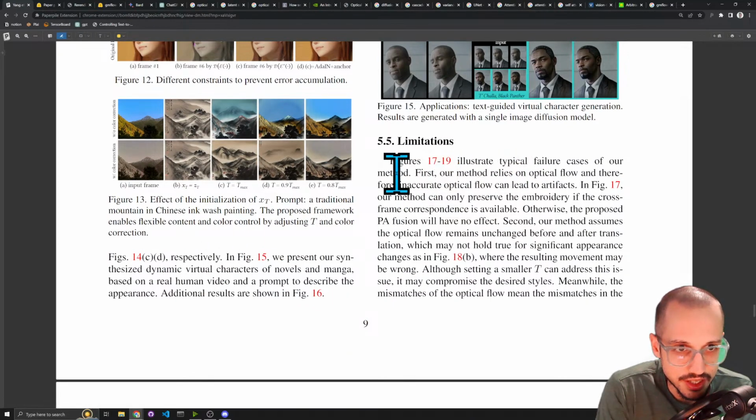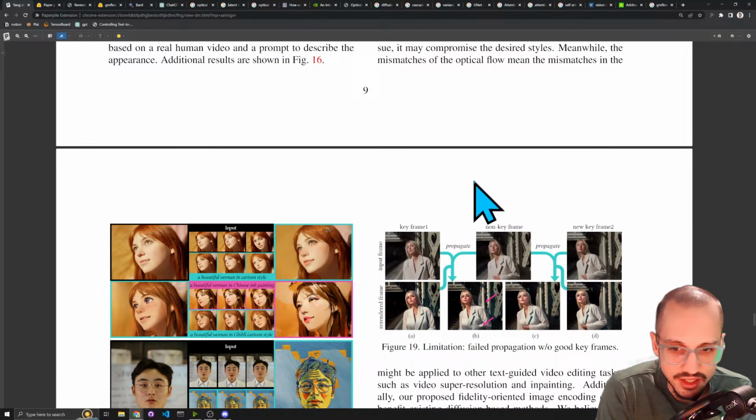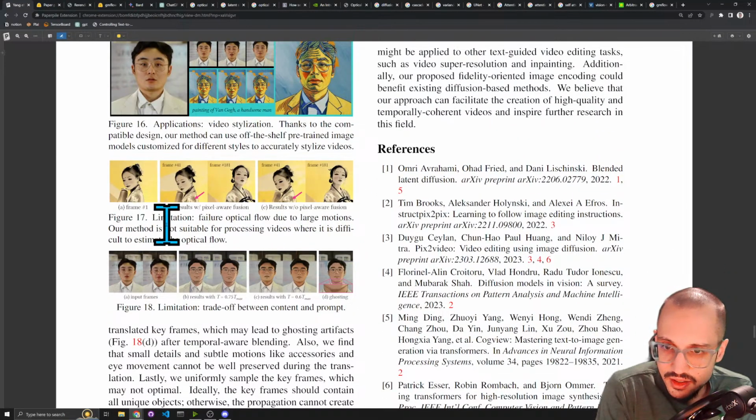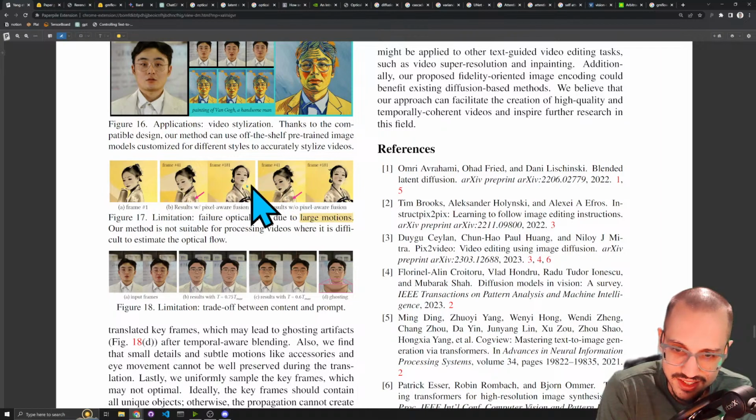Limitations. Illustrate typical failure cases of our method, figures 17 and 19. Failure of optical flow due to large motions. Okay, that's exactly what we've been talking about. And this isn't even that big of a large motion, right? It's like you're just literally rotating. Trade-off between content and prompt. So here's the ghosting, which I guess is introduced by the blending of these frames.